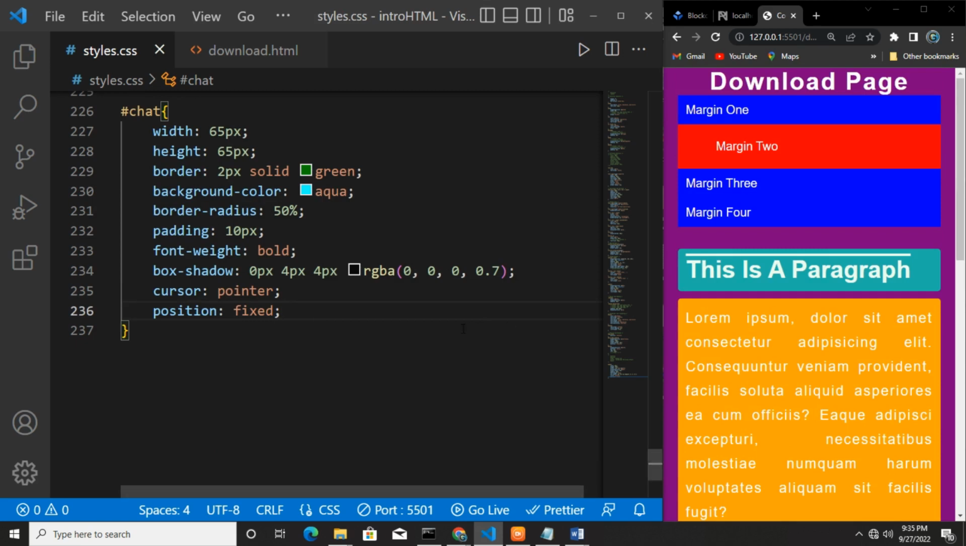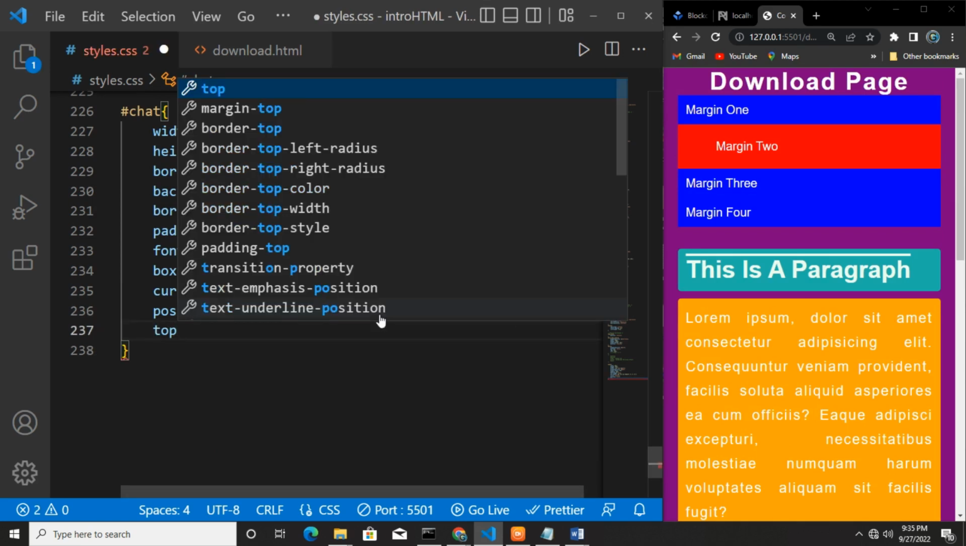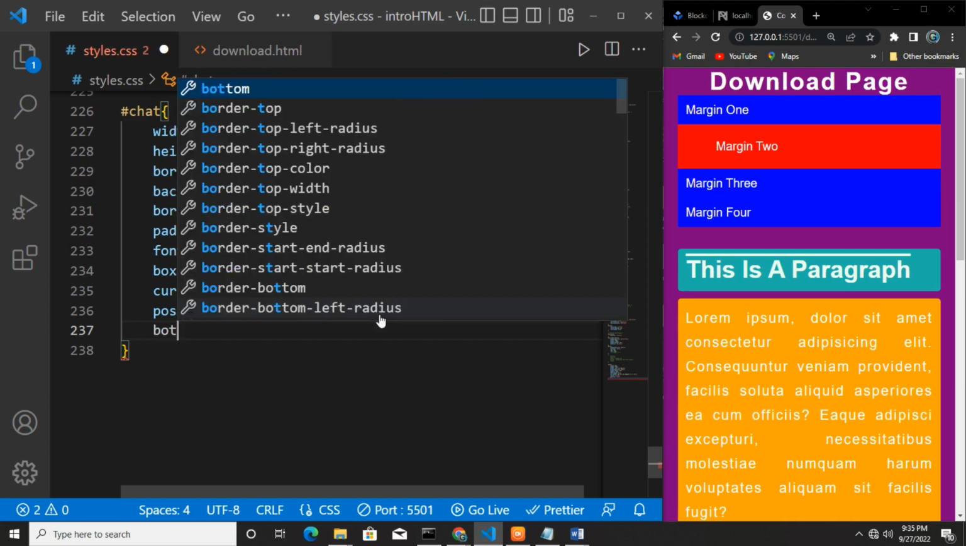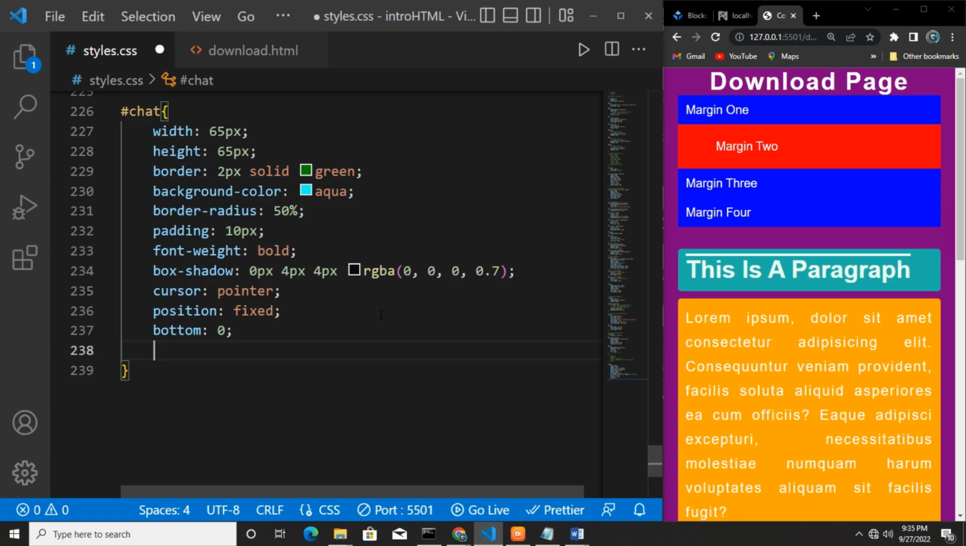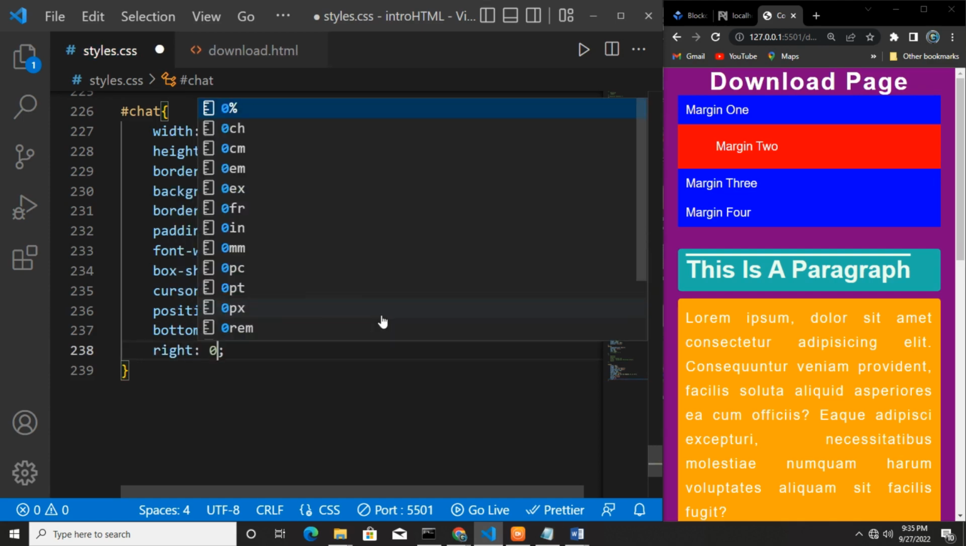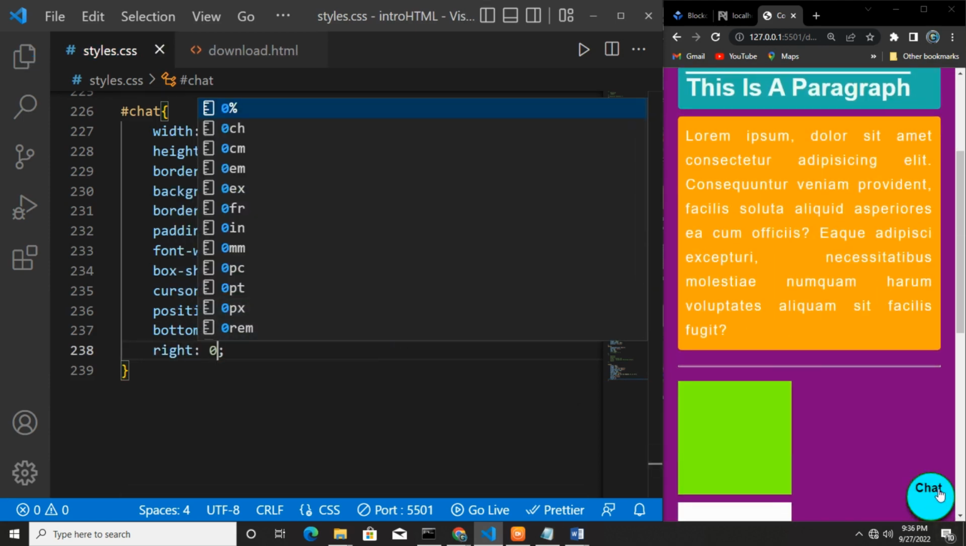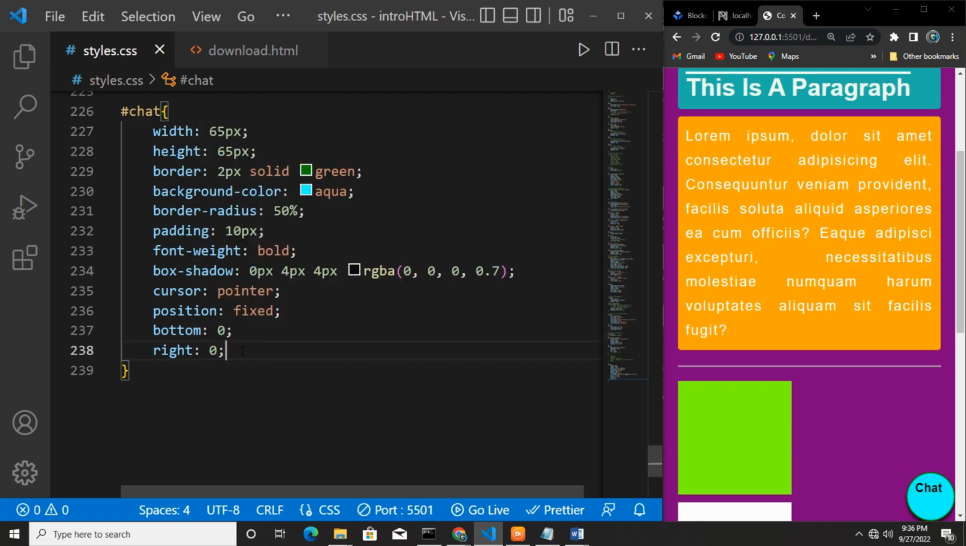So fixed, if I fix it and save, nothing is going to happen. It's going to, I think, disappear. Let me see. Yeah, to disappear just like absolute. But I need to give it the position. So instead of using top now, because we're counting from the bottom, I will just say bottom. I'll say bottom 0, and then I want right because I want it to be on the right. I will say right 0.